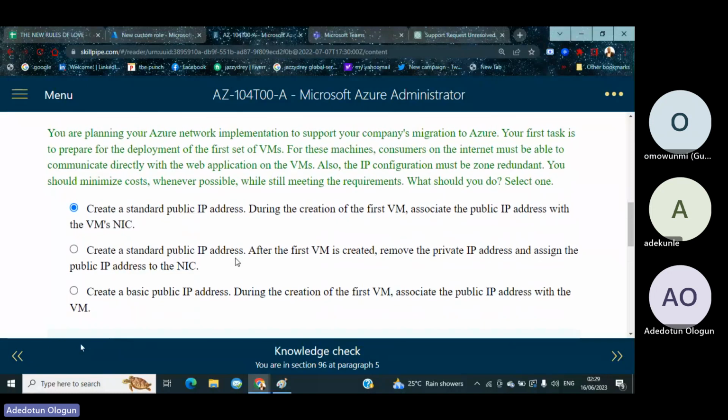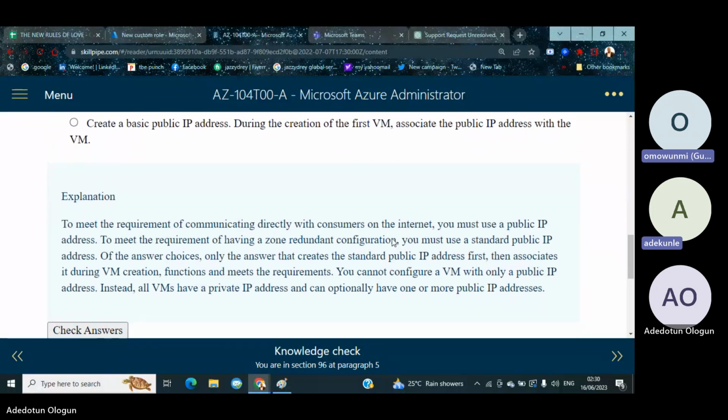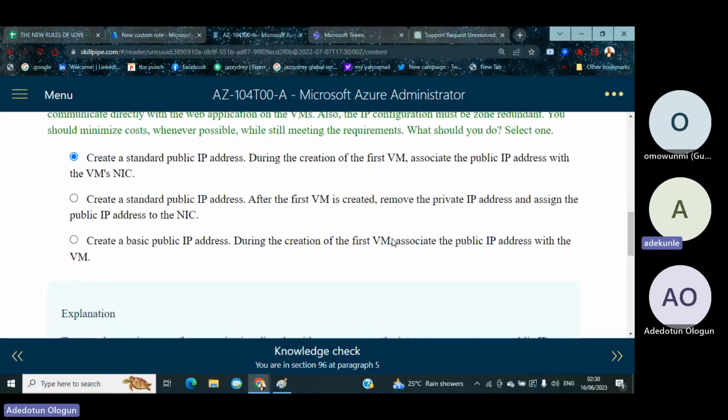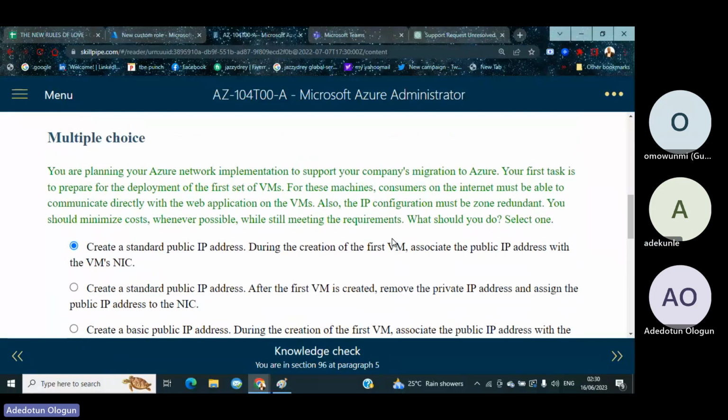As you can see, it's correct. The backbone, the thing that tops the whole thing, is the zone redundant IP. Me, I'm thinking it's the zone redundant that is there, because having a standard public address will cost more money. Yes, it will cost more money.